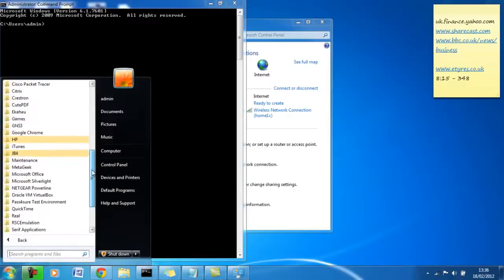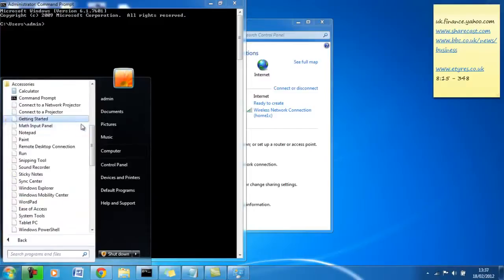I haven't used XP for ages, but accessories, then yeah, command prompt. It'll be the same for XP. It's the same for Vista as well.